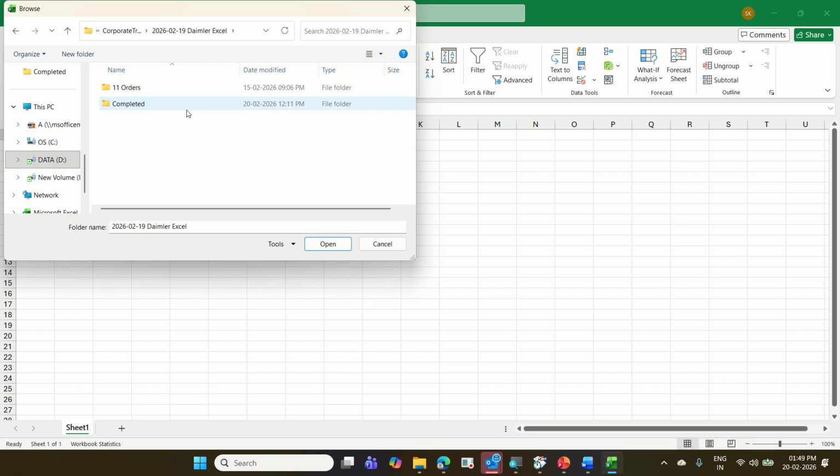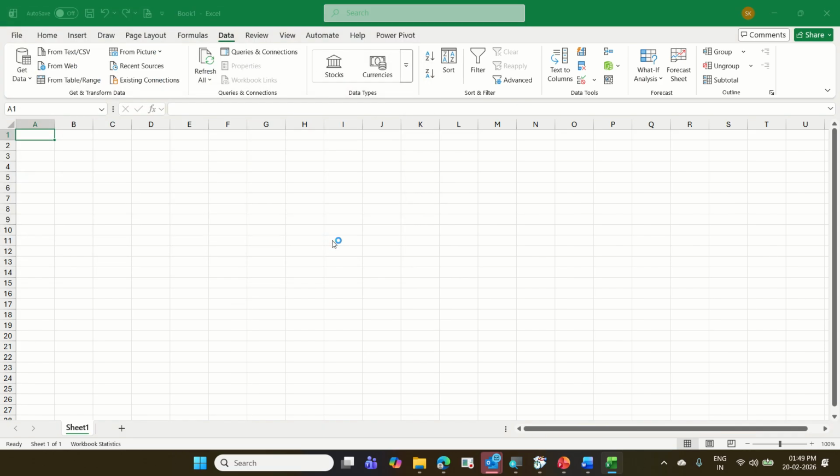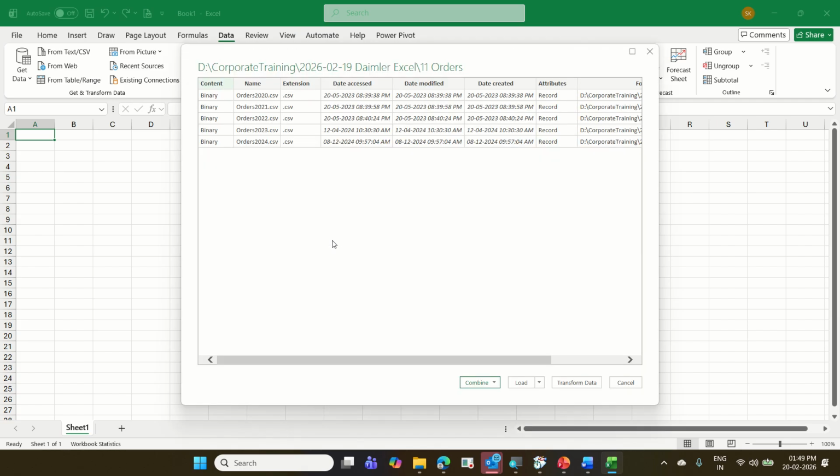And select that folder name. Don't go inside the folder. Just select that folder. Don't go inside. Just select the main folder where the files are residing. So select that folder. Open. So when I selected the folder and open it, as usual, it will go to the navigator.